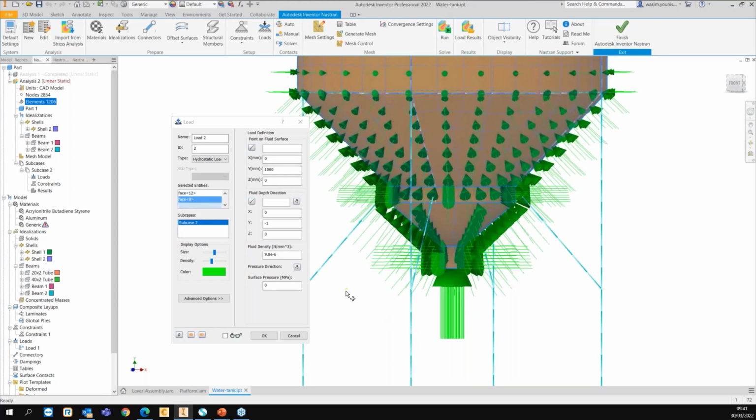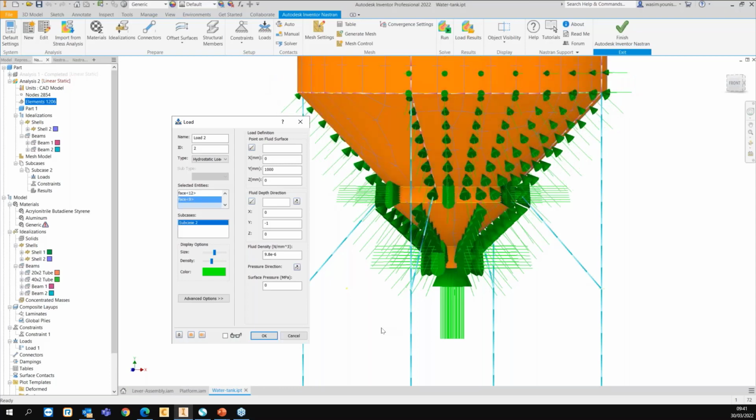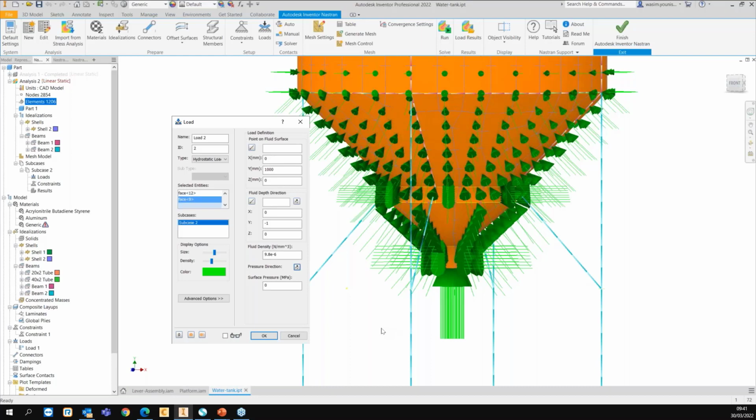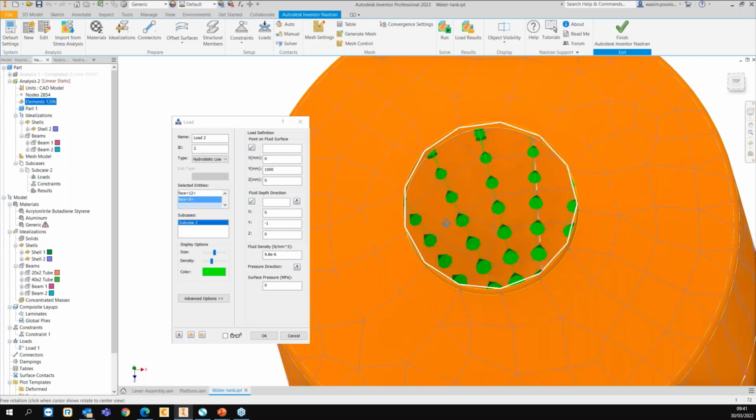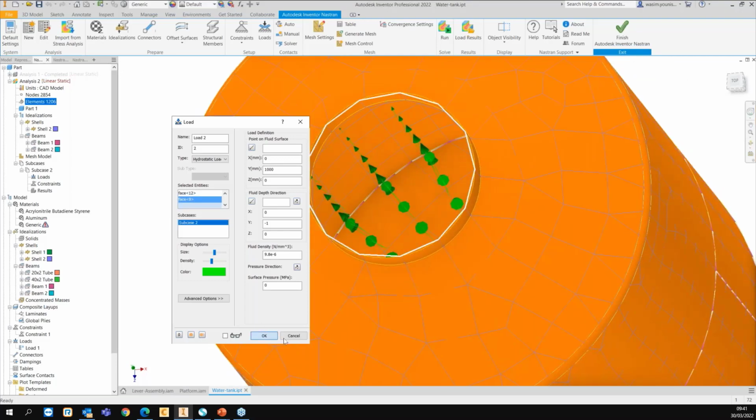And it's going the wrong way. So we can change the pressure direction here. And there we go. If I want to look from the inside, you can see the arrows are pointing outwards, just about. And so obviously, now we're ready to run.